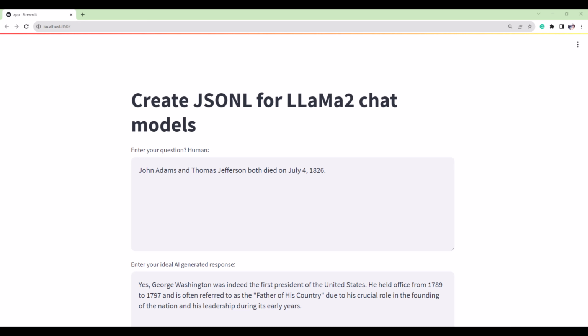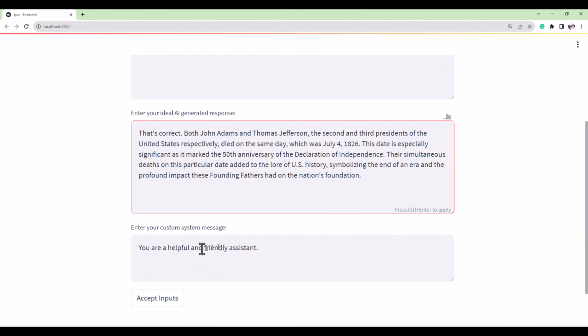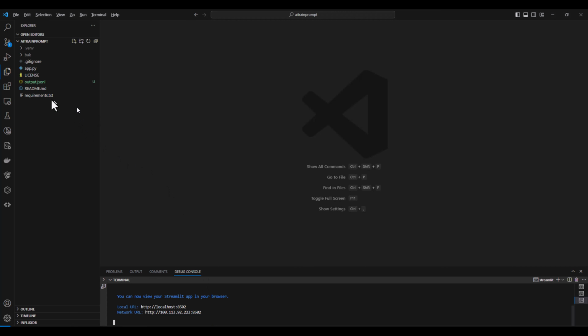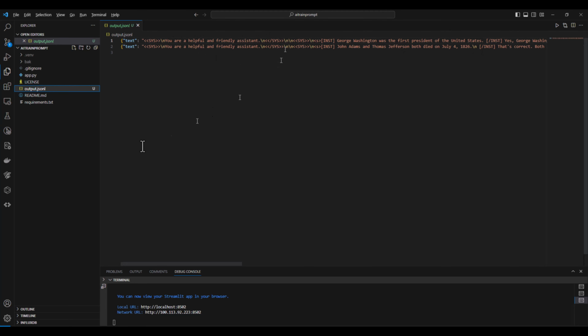There you go. John Adams and Thomas Jefferson both died on July 4th, 1826. Of course, you want to have the model respond with the correct information and just hit accept to accept the inputs. Once you do that, you can actually go back and look at the JSON file, which is in JSONL format.